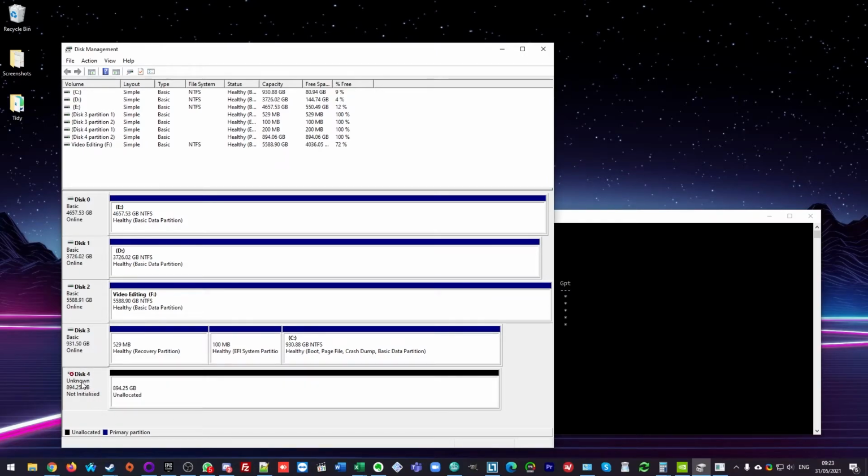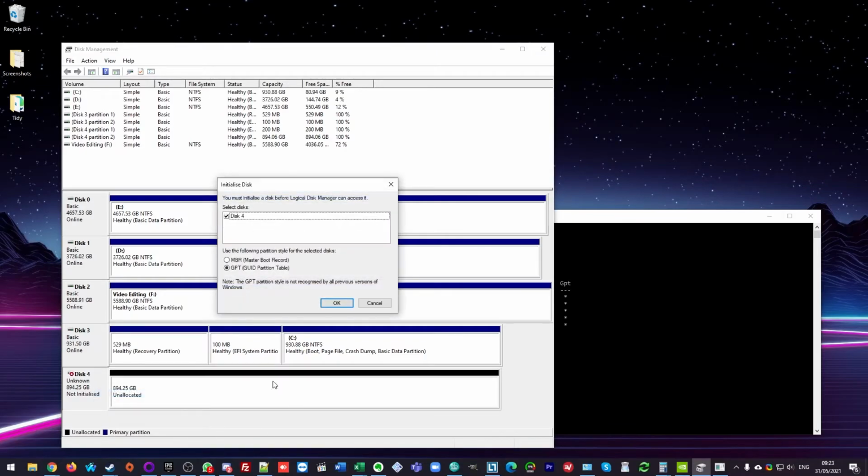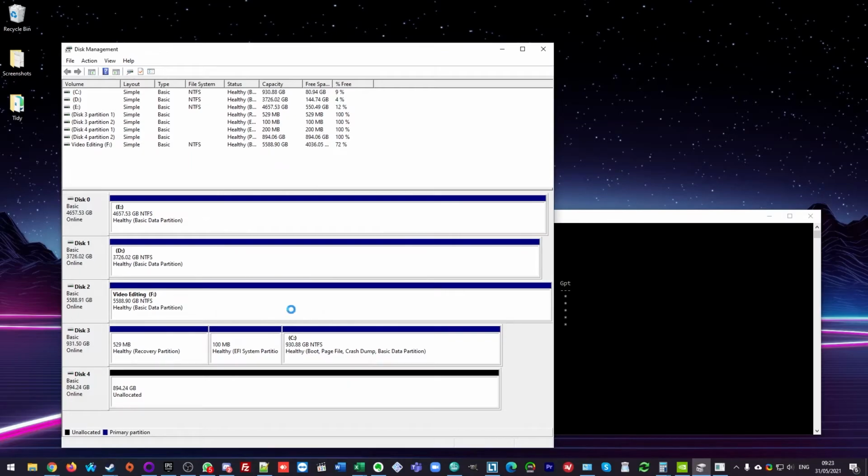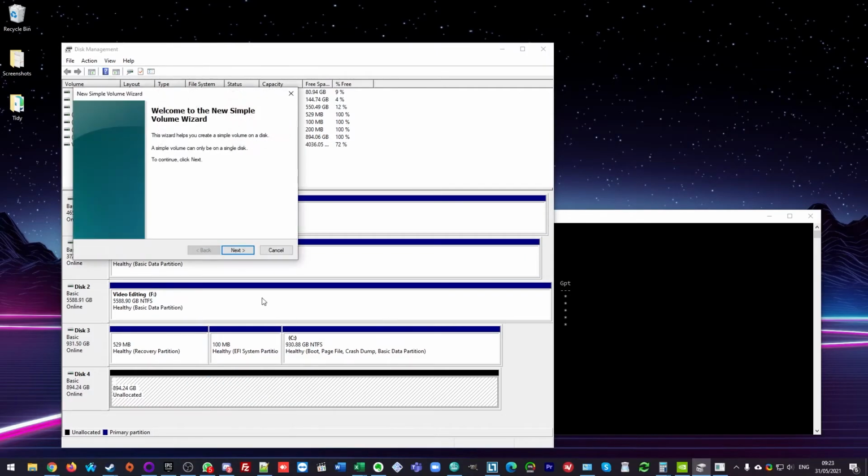So I can actually right click on this left column here and then initialize the disk. And then I'm going to give it the GPT partition and press OK here. And now I can actually click on this volume and then right click on this and click new simple volume. And then we'll just go through this wizard setup.